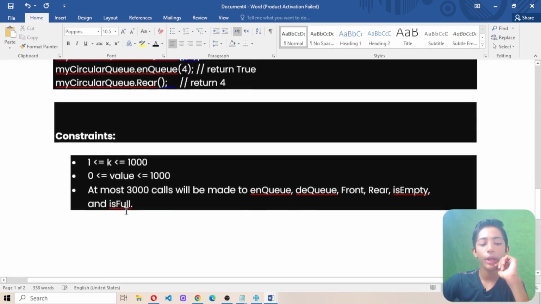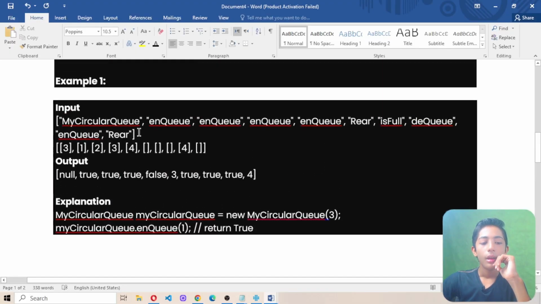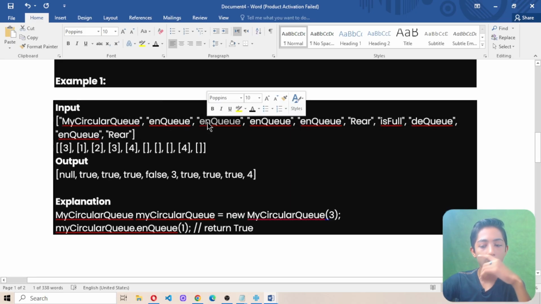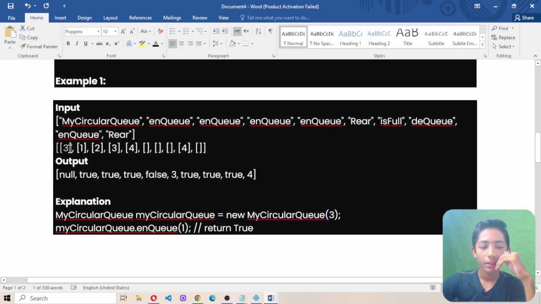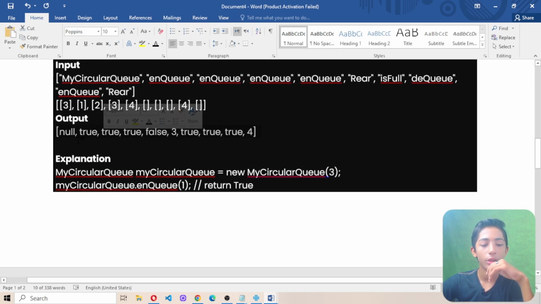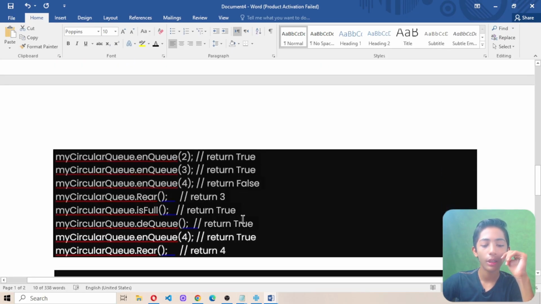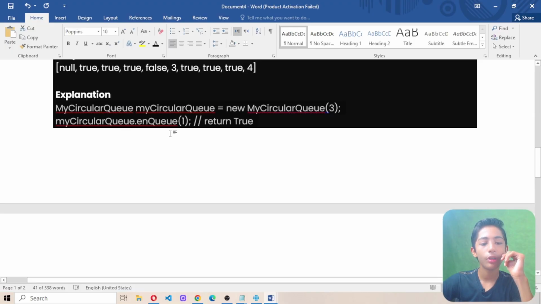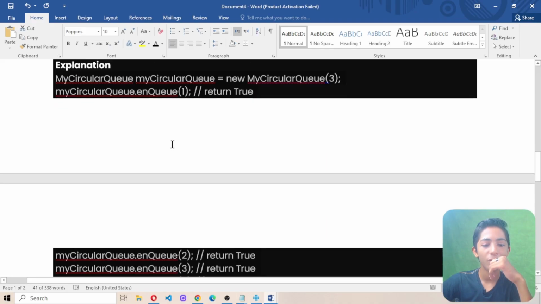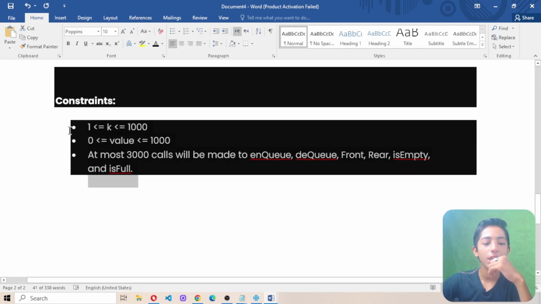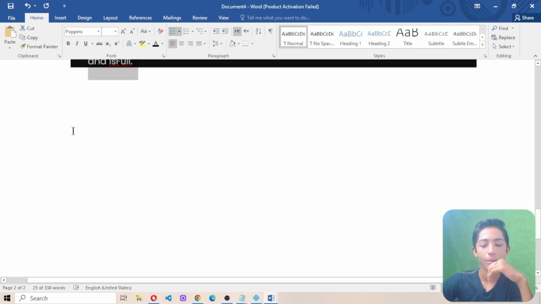There is only one example included. Here you get MyCircularQueue, enQueue, Rear, isFull, deQueue, enQueue and Rear, with inputs 3, 1, 2, 3, 4, and 4. Output: null, true, true, true, false, 3, true, true, 4. It also gives you an explanation, which means that myCircularQueue equals new MyCircularQueue(3), myCircularQueue.enQueue returns true, like this. There are also constraints included, which are given to you.